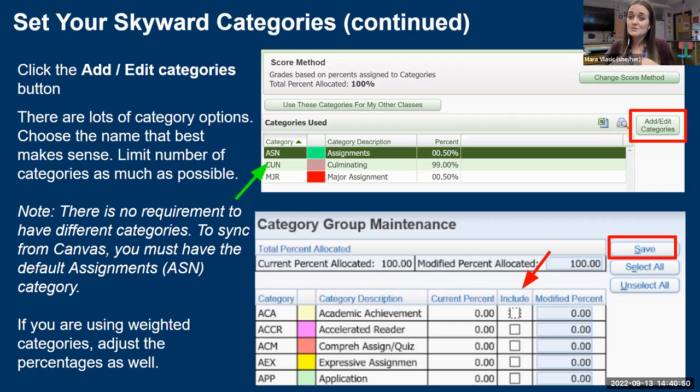If you do not use categories, you can also just have the category called assignments. So we need at least one category in here. And our recommendation is just the ASN or assignments category. It's that bright green one. Especially if you're choosing to sync grades from Canvas, we need at least that one category in your gradebook. So again, it's up to your professional discretion, how you set up categories, what you use, but we need at least this one in our gradebook called assignments. Okay, questions about categories?